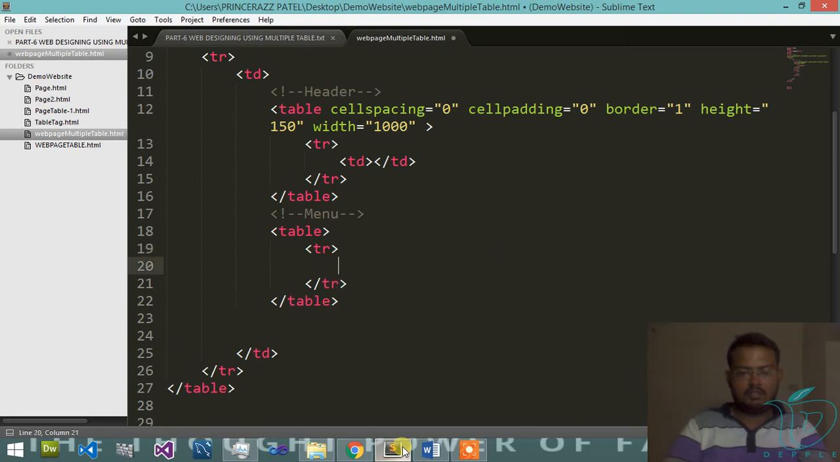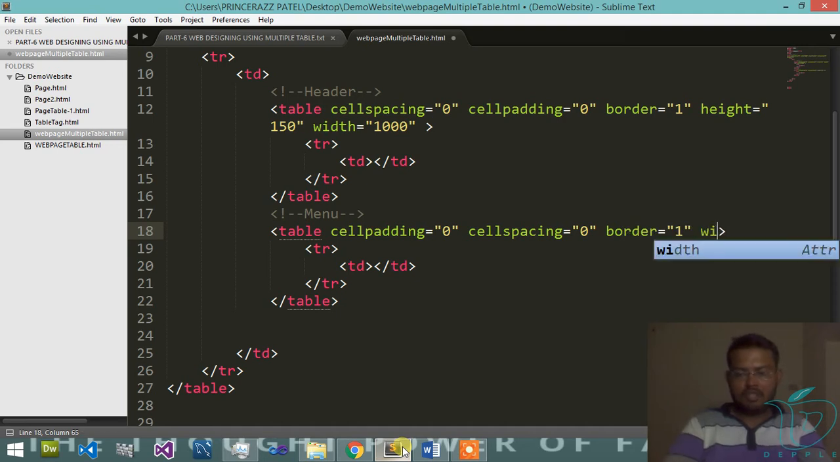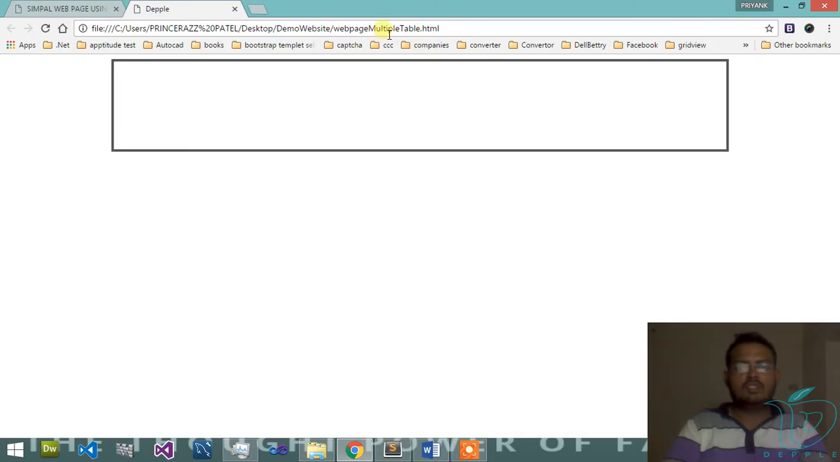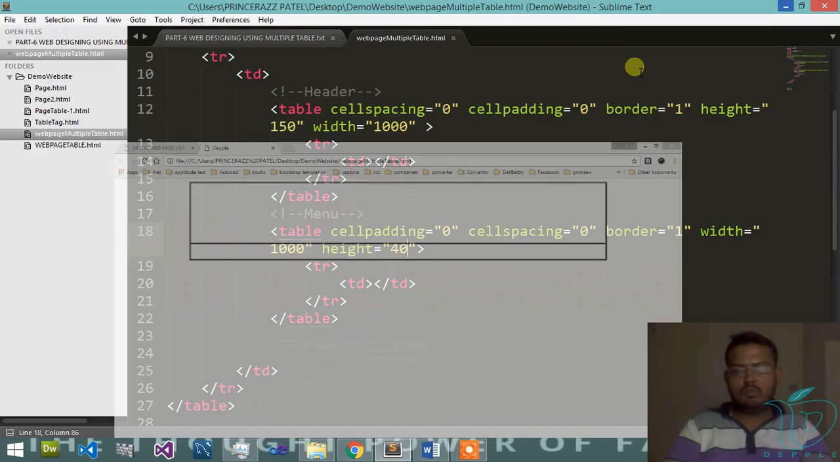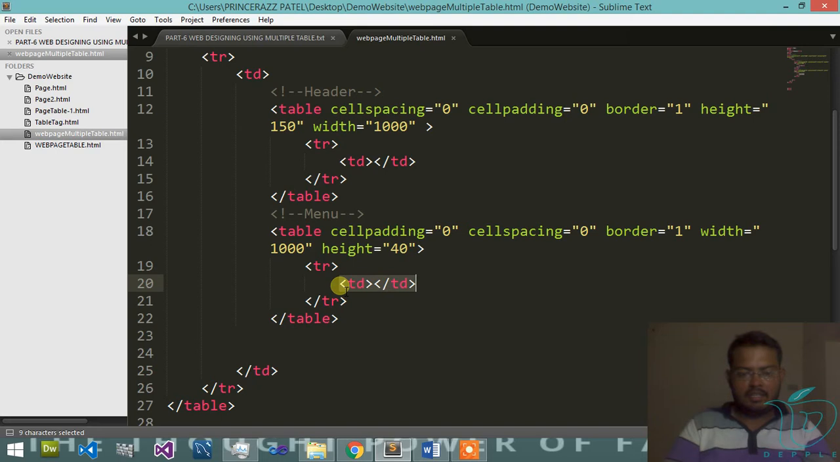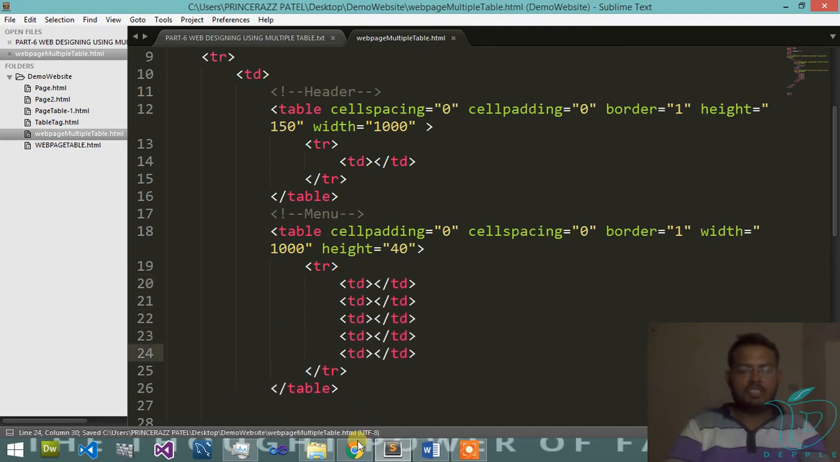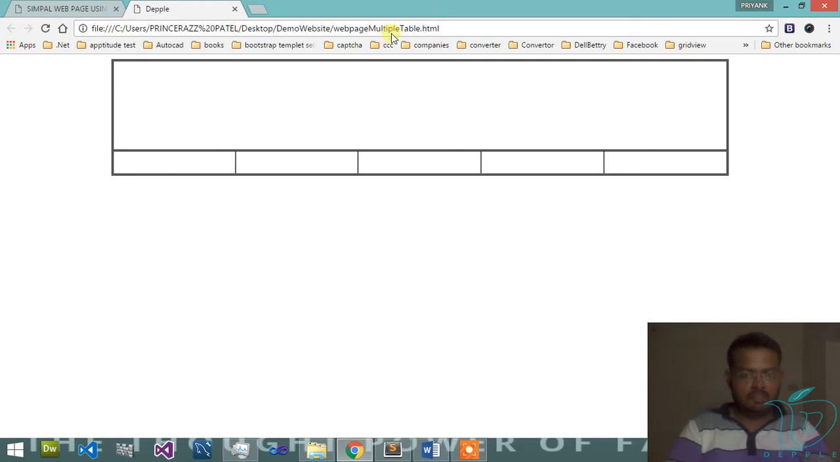tr and td. Okay, all the time I provide cell padding 0, cell spacing 0, and border 1 pixel, width 1000, height 40 pixel. So we can see a menu with 1 column. Now we want 5 columns, then I design the column with 5 td, a table with 5 td, so we can see 5 columns.